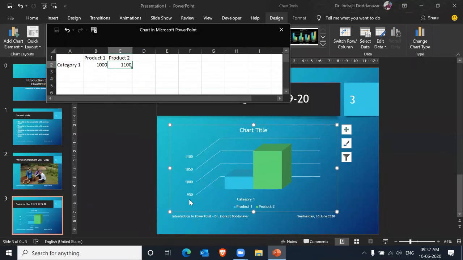Why it has started from 950 is because both the products are being sold more than 1000, and if 0 to 1100 measurements were put, the graph would have gone big and the columns would have gone smaller. So since I am showing you only one particular quarter, you are having only two columns with you.